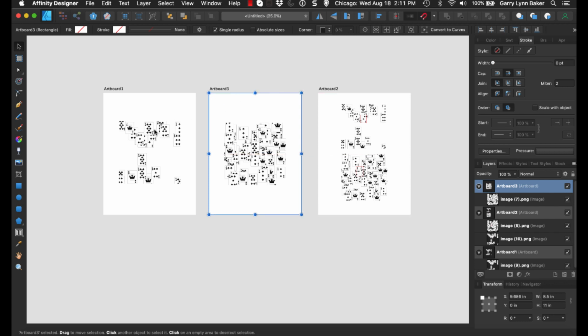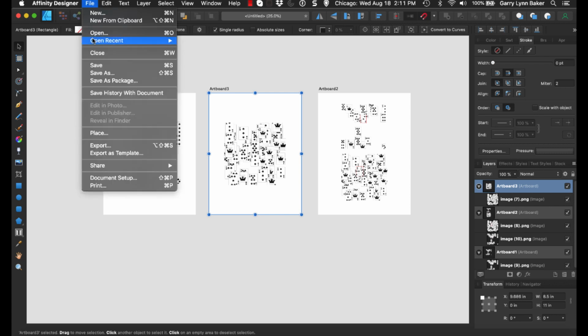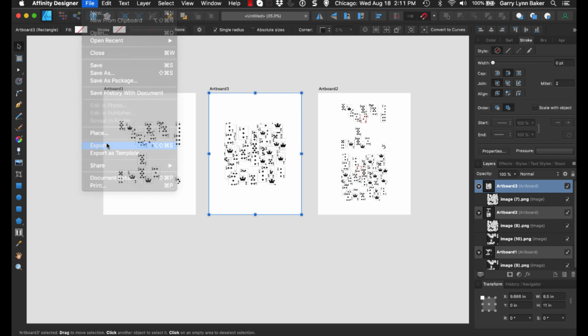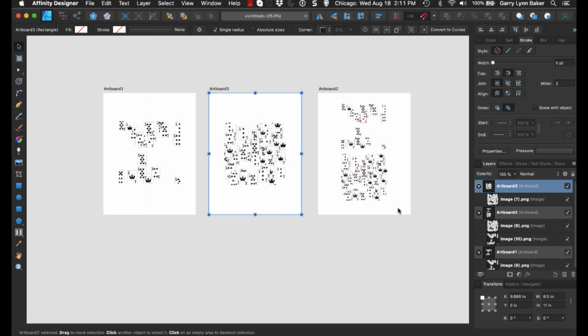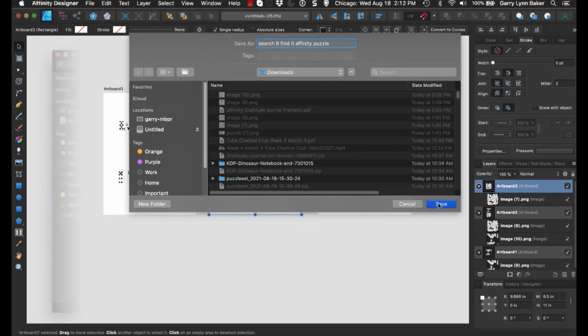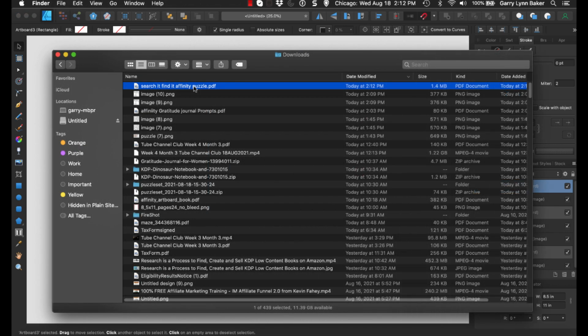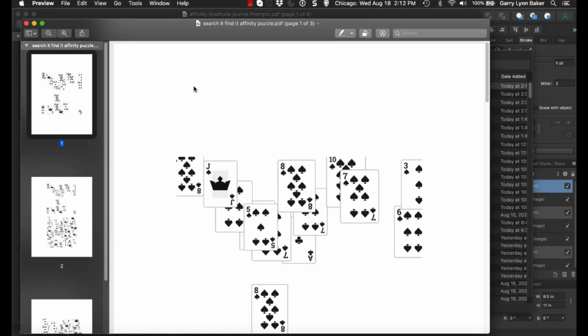But as you can see, what I have now is puzzle 1 and puzzle 2, and then the solution page. And then of course, at that point, come up to File, and I go ahead and export. Export as a PDF. Export the area, the whole document. Export. Give that a name. Save. Come back to our file manager. Open up that page right there.